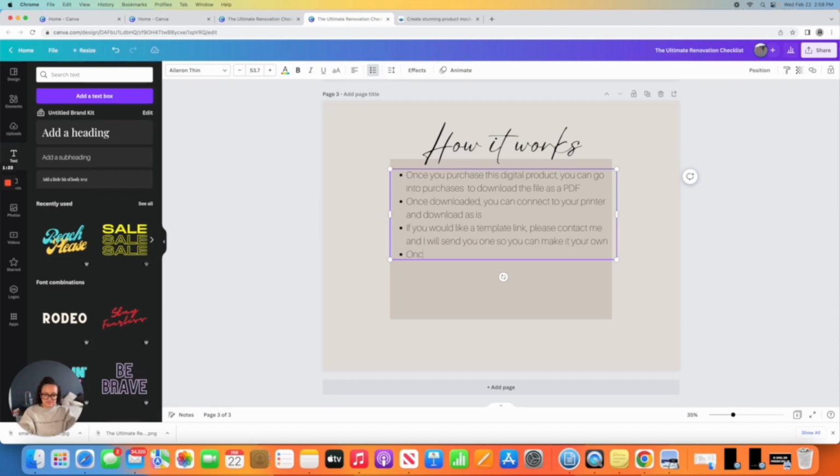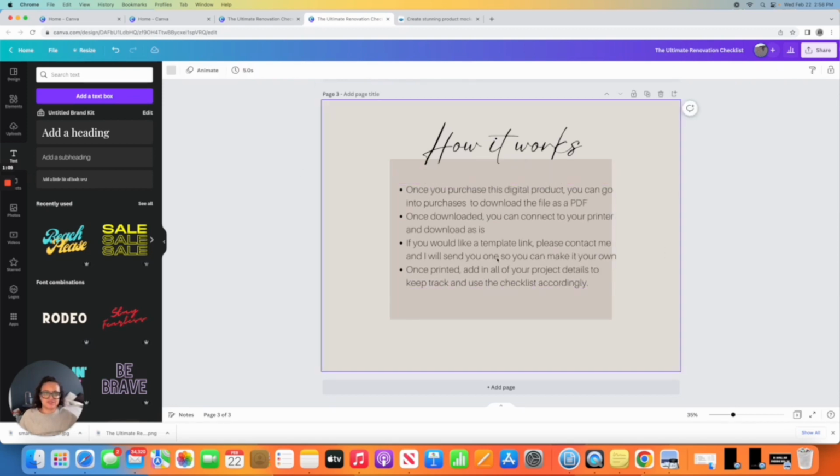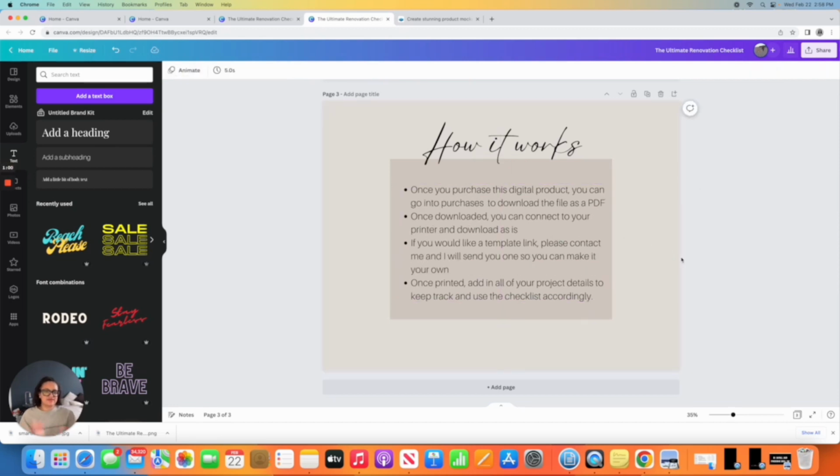And once printed, add in all of your project details to keep track and use the checklist accordingly. You have to just assume that not everyone knows how to use these things, so you just want to make sure that you have this so that they have something to work with.